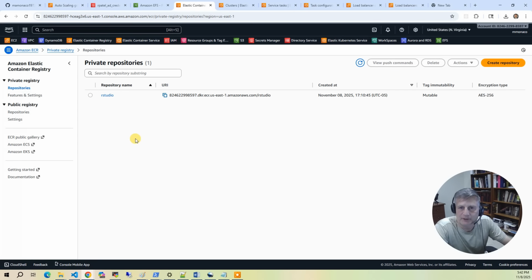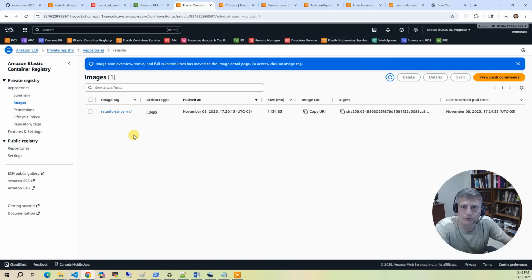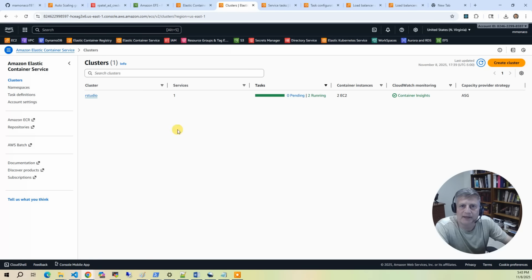For our Docker container, we create an RStudio ECR instance. In that repository, you're going to have the one image that we built in Docker. This is the RStudio image, along with all the tools and compilers necessary for installing external packages. Then we have the ECS cluster. You can see 2 are running, and it's the capacity of auto-scaling. So we'll click on that.